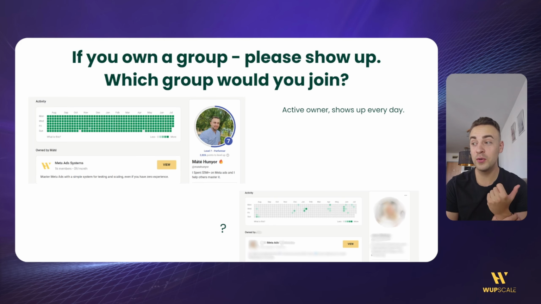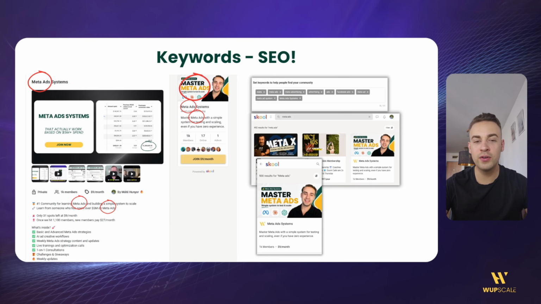But if you go to the account, you see there's basically zero engagement. So you join a community, you pay the money, only to find out it's dead inside, the owner doesn't even engage, and the money is not coming back because Skool is rarely doing refunds. You have to reach out to the owner to get the refund. So just ask yourself this question: which group would you join just based on the engagement of the owner? I'll let you decide. Next, let's talk about keywords and SEO.